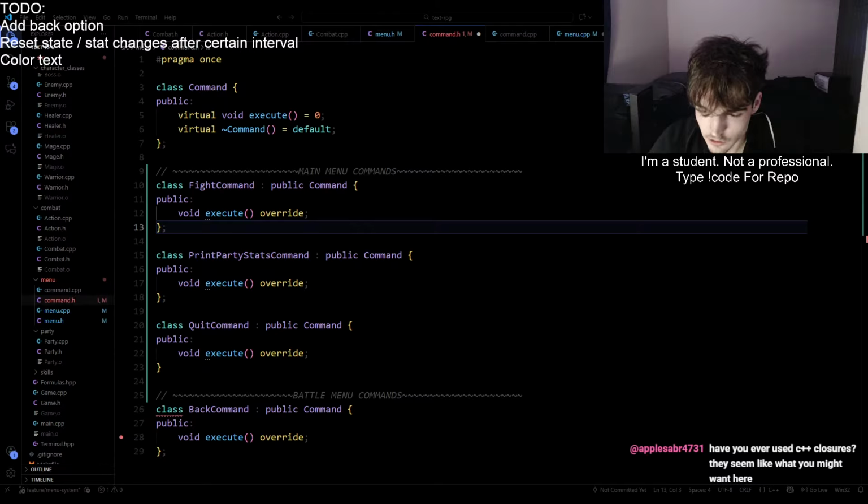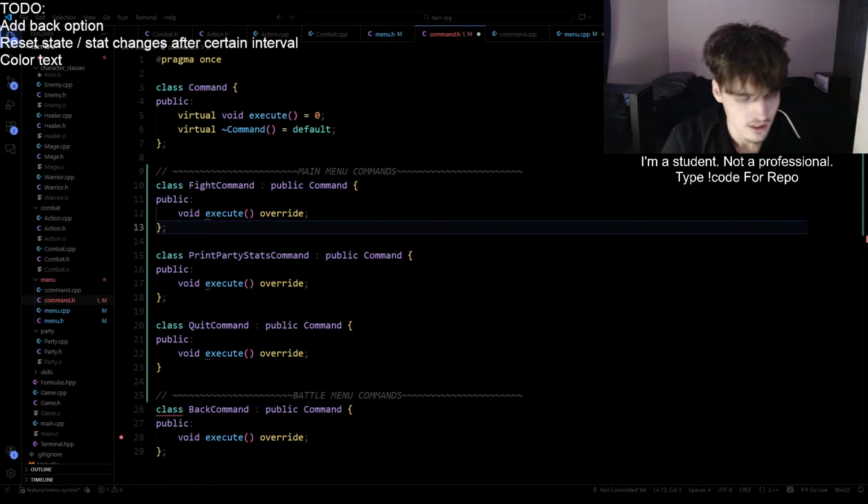Have you ever used C++ closures? They seem like what you might want here. Closures? I guess not. Let me see. Apple. Good to see you, by the way. Oh, lambda. Introduced in C++. A closure is an object that is generated by a lambda expression and encapsulates both the code of the lambda and the captured variables of the surrounding lexical scope. Definitely never used this, I'll tell you that.